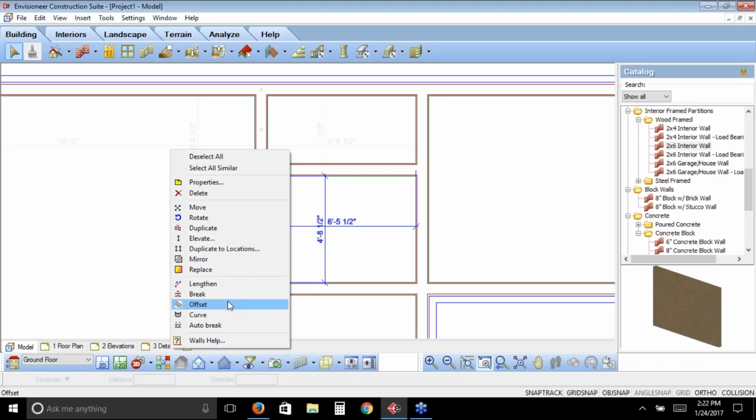Offsetting, we talked about from where to start it from a corner. This is also a way of duplicating it to be an exact distance away from the original. I can curve it, and we'll look at curving as well. The auto break function will be used by those of you that use wall panels or manufactured homes. You can automatically break the wall into regular sized lengths. So if you know that for your shipments that your length of walls for your panels can only be 12 feet long, you can auto break them so that the maximum length is going to be 12 feet.